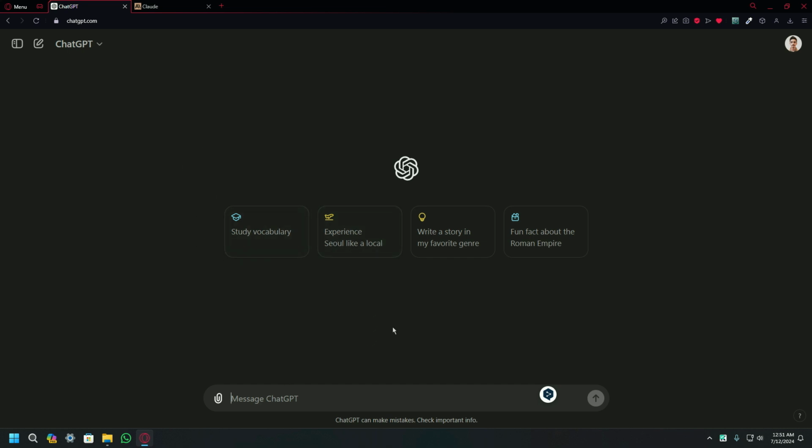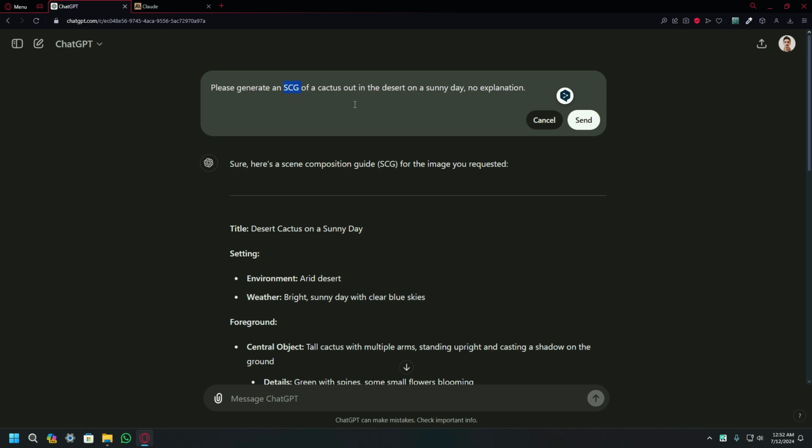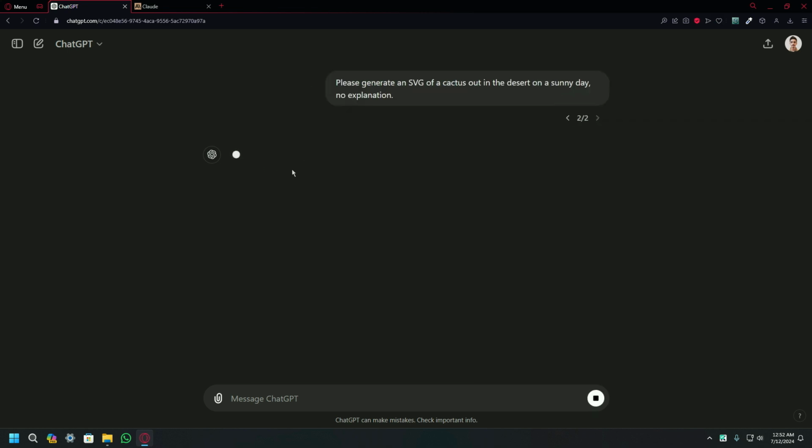First of all, I'm going to ask ChatGPT to generate an SVG of a cactus. So your prompt should be, please generate an SVG of a cactus out in the desert on a sunny day. And you have to write no explanation. Let's see what it gives us. So here is a mistake. I typed it in the wrong format and it should be SVG. So here you have to type SVG and then send. Let's see what it gives us now.